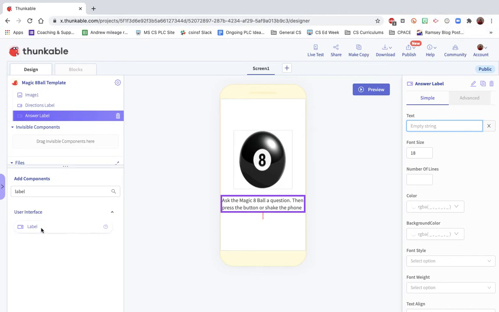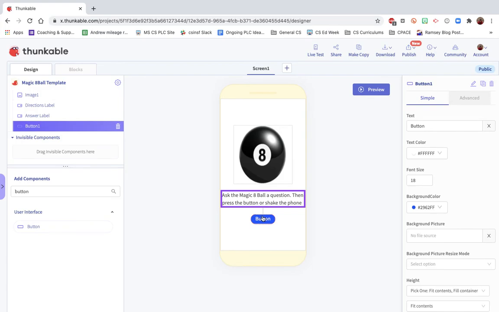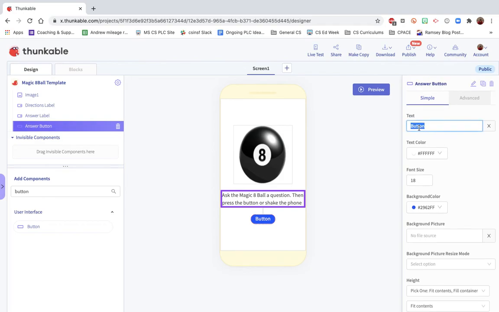What else do we need? We need a button, because some people are going to be able to test this on their phones through the app, where you're going to be able to shake the phone and the phone should speak the answer or give you an answer. But on the desktop version, the event which will get the Magic 8-Ball to answer is a button. So we'll call this the answer button, and we'll give it some text like, give me an answer, or something to that extent.